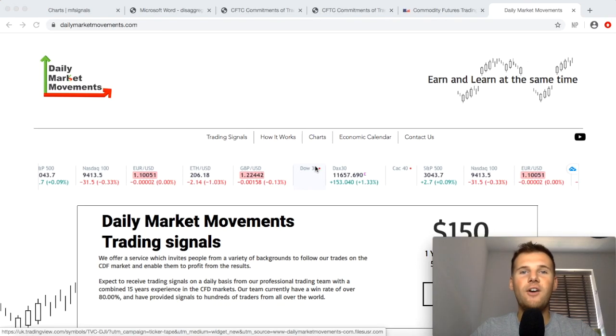So here we are over on the computer screen now, and just before I get started, I'm just going to explain a little bit more about this tool. So what is this tool? This tool is basically a report. It's a weekly report which is released every Friday by the CFTC, which is a government-run organization in the United States of America.